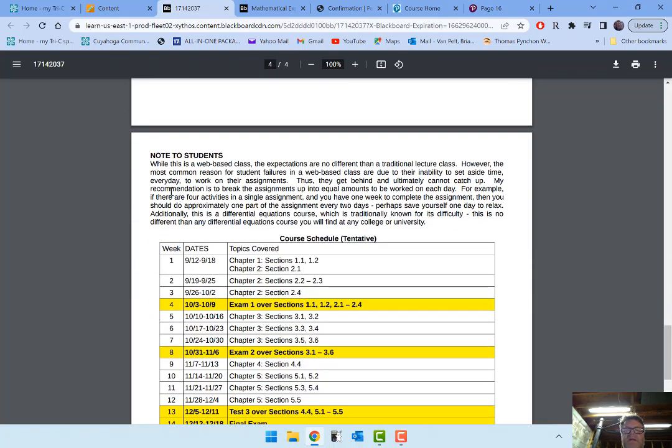I've made a note to students, although I've noticed that this note is not applicable to my Math 1100 students. It's primarily for the differential equation students. It just says that while this is a web-based class, the material in here is no different than you're going to find in an in-class differential equations class. It's the same material. It's just as hard.